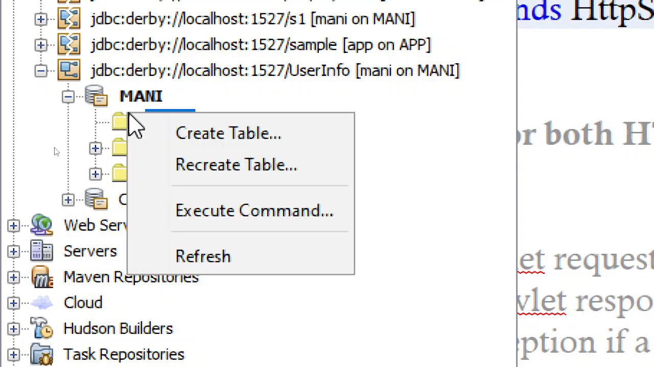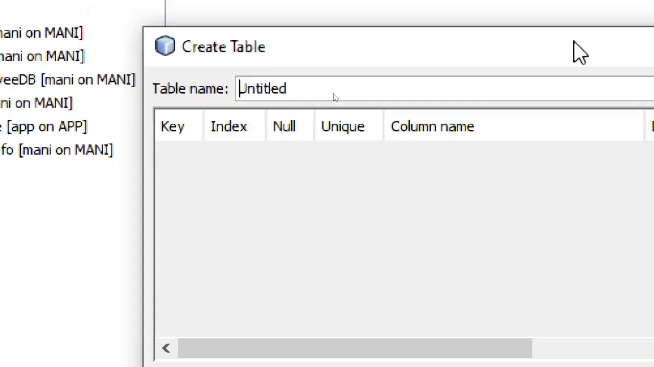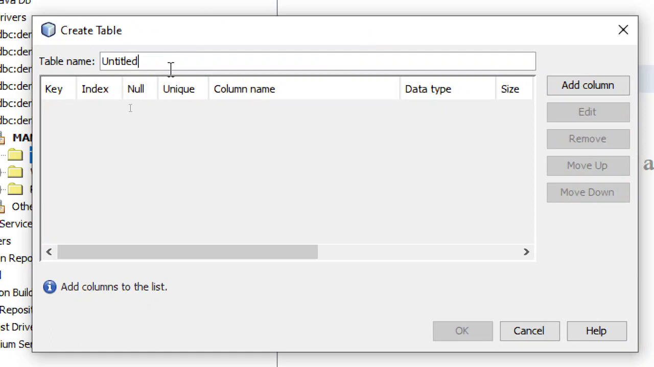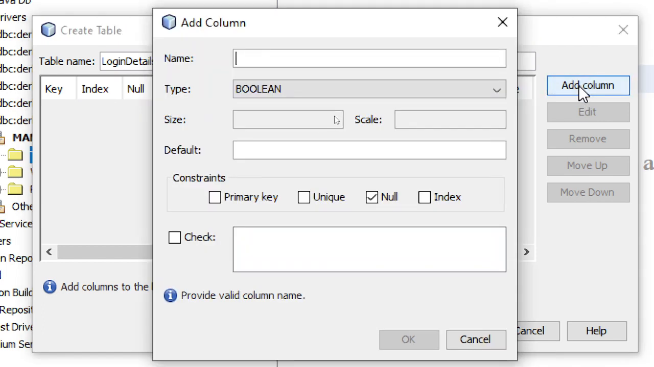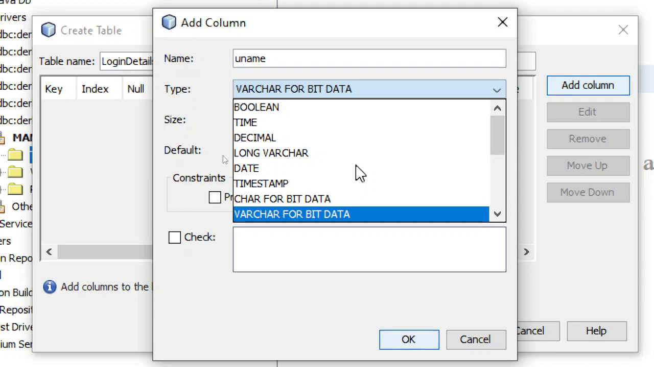So for the table, you just create the table. And this is how you're going to get the dialog box. Okay. So let me type the information, and I'm going to say login details, and I'm going to add the first column. I'm going to say username, or user ID, whatever it is. I'm going to take it as a varchar.